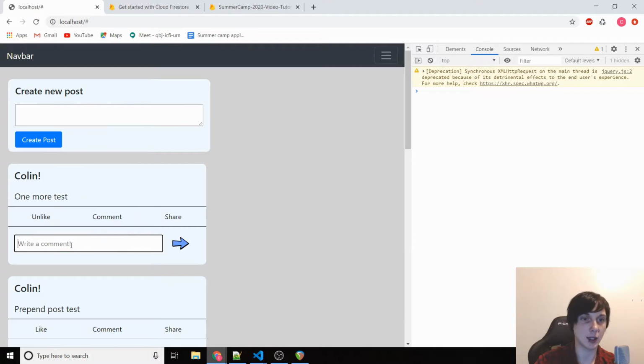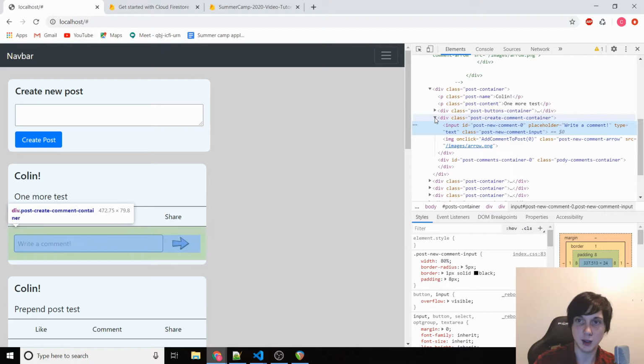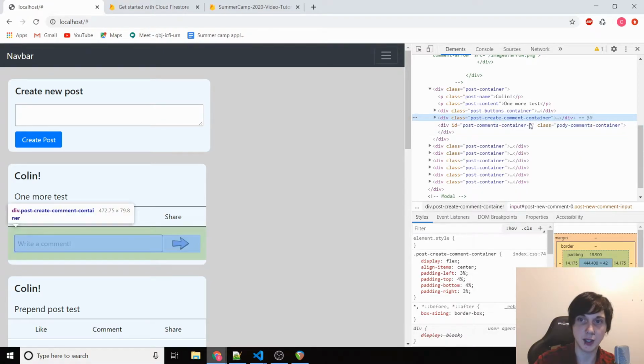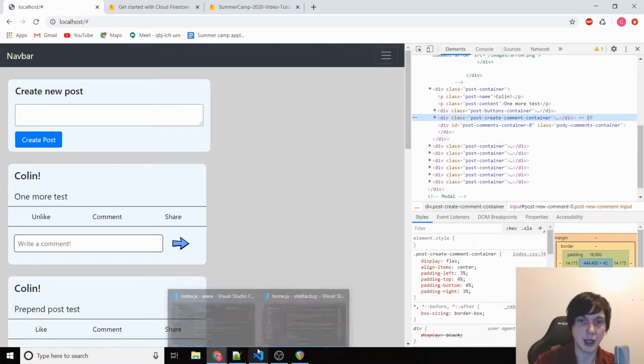I'm going to right click this, write a comment, and click inspect. And then below our post-create-comment container, we can see we have this post-comments-container-0. We spelt our class wrong, so I'll fix that. But other than that, it looks good.